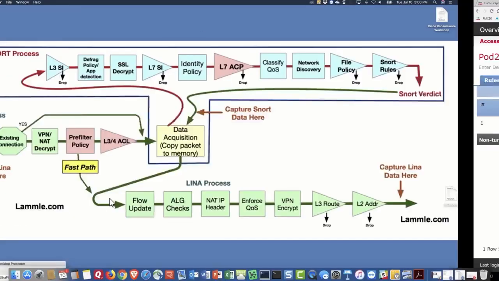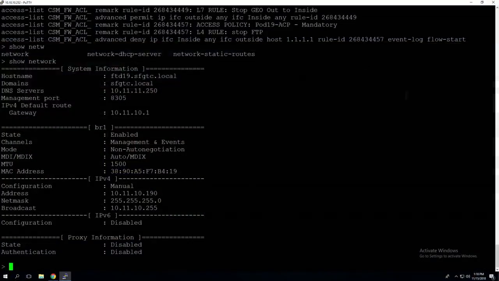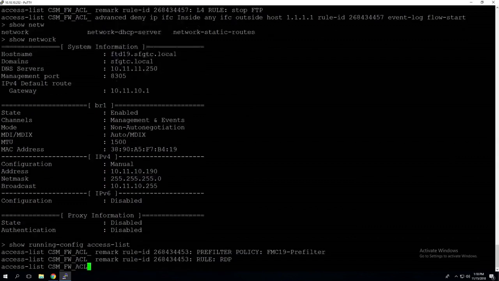Let's go out and take a look. Well, before we do, remember, this is where we're at, our pre-filter policy right here. We fast path our RDP session down to here, right? There's our layer 3, 4 access list, right? So all this happens before we hit our snort process. Okay, now let's run out to our FTD box, do a show run access list. Probably we could exclude remarks as well. We'll take a look at that.